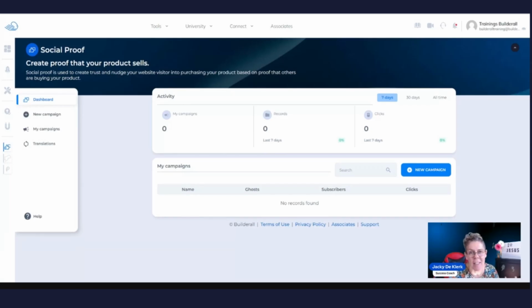My name is Jackie de Klerk, I'm your success coach, and in this tutorial I'm going to show you an overview of the Social Proof tool and also advise you which tools within the platform you can connect the Social Proof to. First, it is a good idea to always create your Social Proof first within the app before actually integrating it with all the specific tools, because it will save you some time moving between the two apps.